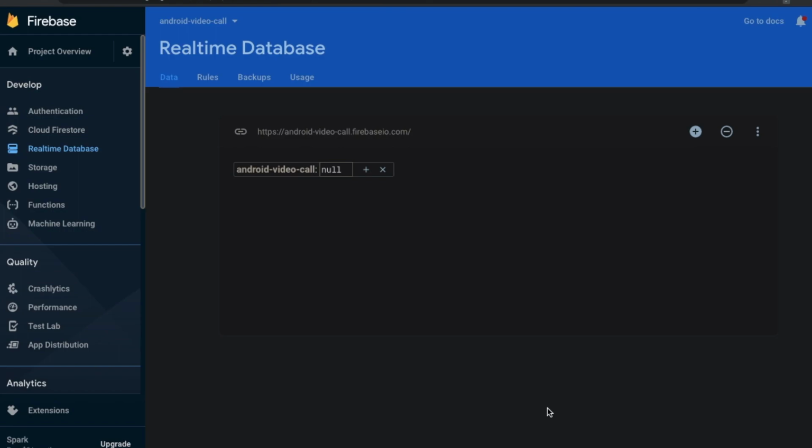Before we write the CallActivity, let's first understand why we are going to need the Firebase real-time database. So let's set up a scenario where we have two users, Mihir and John, logged into the app. And when they log in, they will also join the PeerJS server with a unique ID. And now let's imagine that Mihir wants to call John.